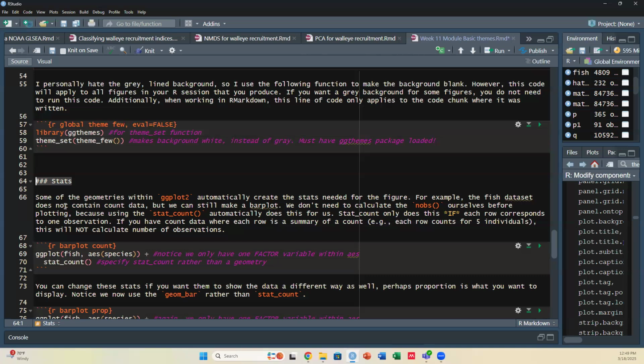So we don't need to calculate the number of observations ourselves before plotting, because using what's called the stat_count argument automatically does this for us. Stat count only does this if each row corresponds to one observation, though. So each row should be one individual, not 10 to 20 or more. If you have count data where each row is a summary of the count, let's say there's like 20 individuals within one row.